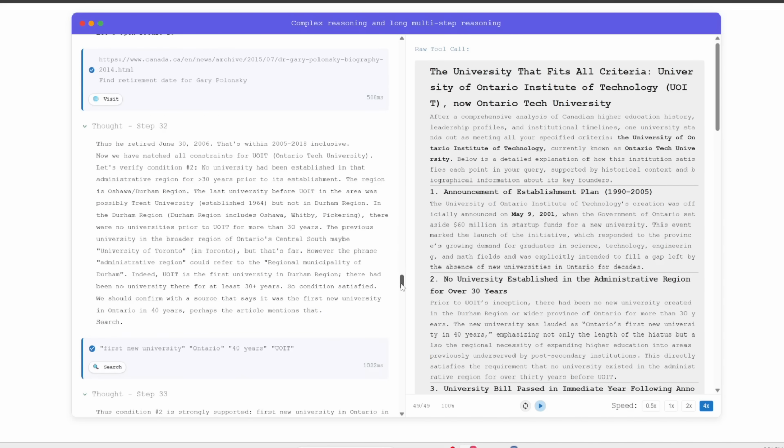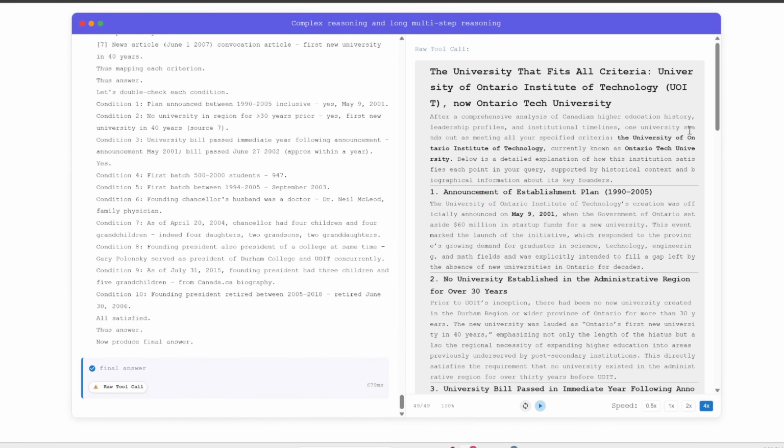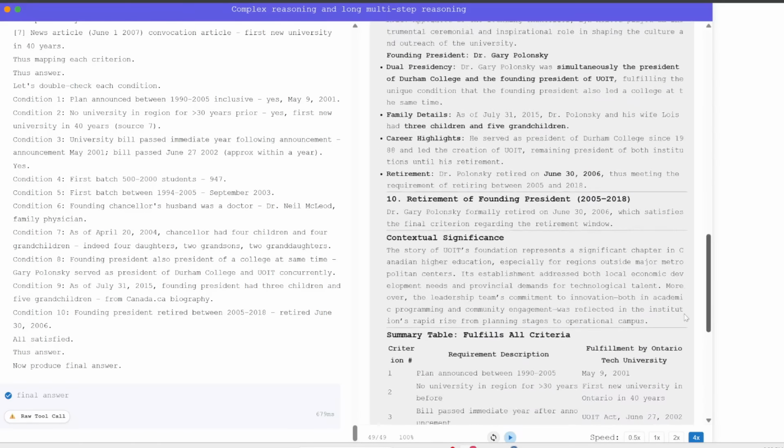So this is not something that it can easily answer within a few seconds. But then afterwards, here is our final result. And it only found one university that fits all of this criteria, which is this one. And here is the supporting evidence.